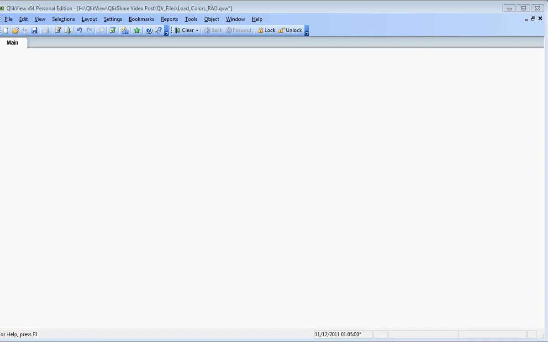Hi all, today I'm going to demonstrate how to load colors within load script. Let's say you have a requirement of assigning fixed color schema for your dimension values. So instead of manually changing the colors in the chart properties, you can load the RGB values in the script. This process helps you to save time, and also you can use this technique for persistent colors.